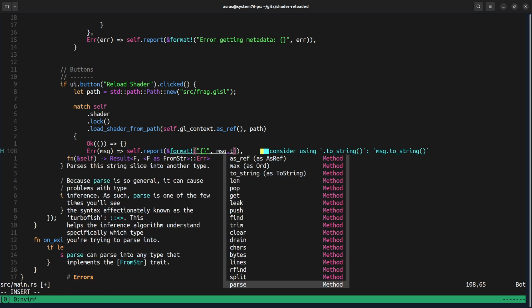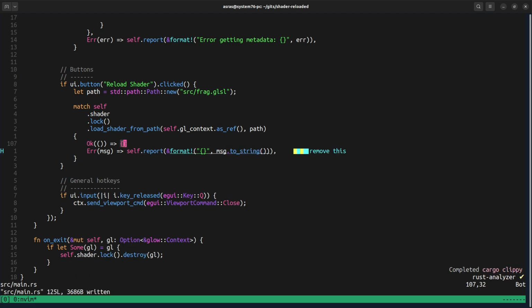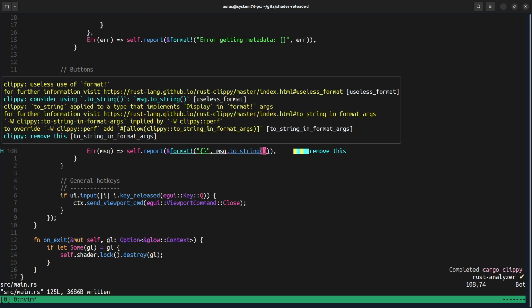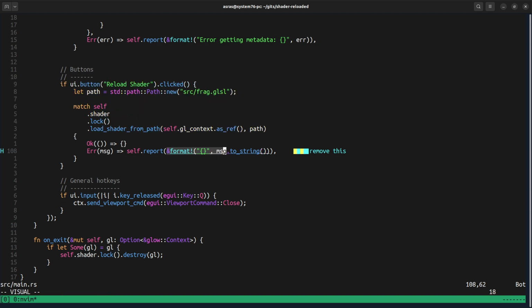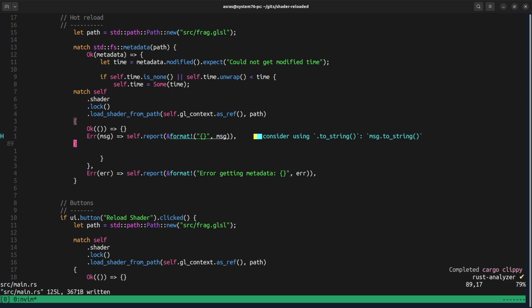So now we do have to use toString. Interesting. And now we don't need this. Fair enough. And probably the same here.